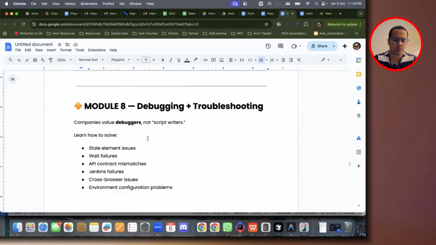Now coming to module 8, debugging or troubleshooting. See, everyone knows how to code, or everyone can generate code using ChatGPT or Gemini tools.